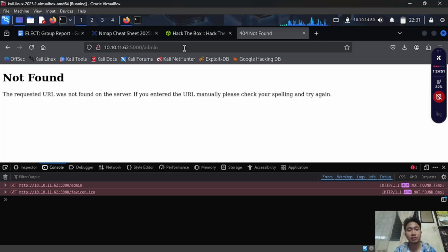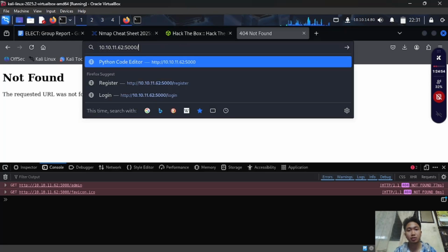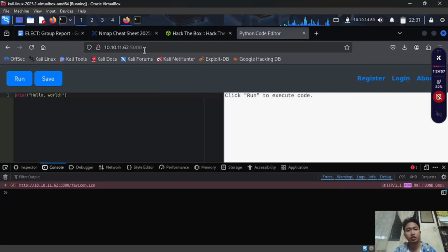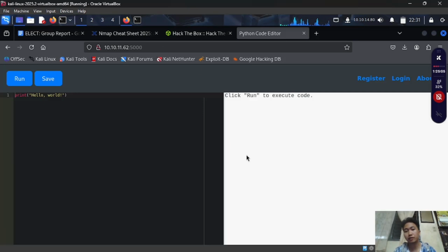Because some frameworks have a default admin page, but this one doesn't have one, and it is running on port 5000 as a default. Meaning, if they're running on 5000, it is Flask Python, because the default of Flask is port 5000. There are also defaults on the ports of other frameworks.